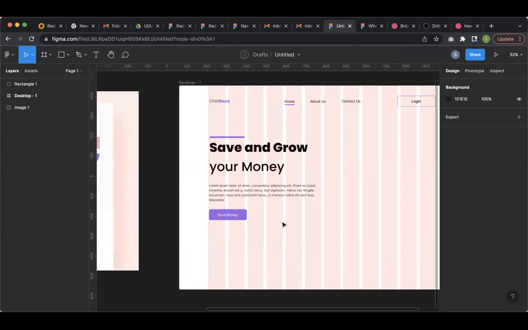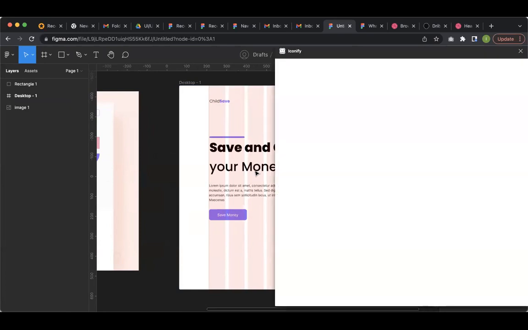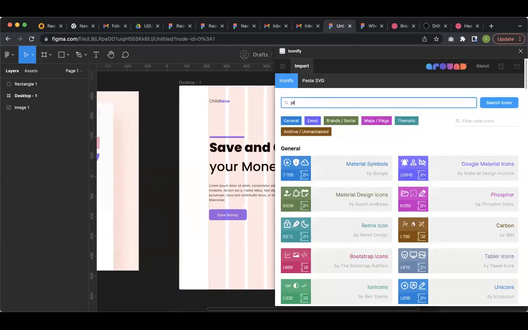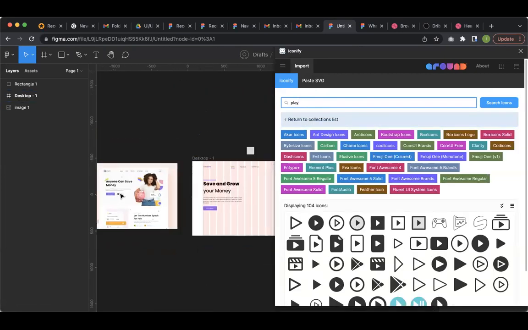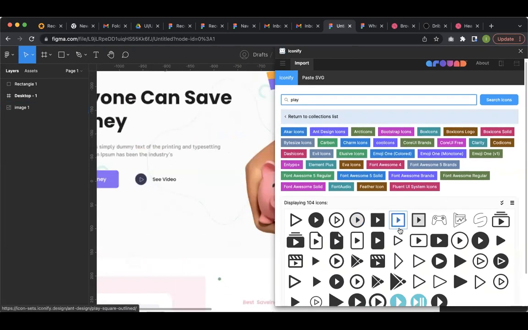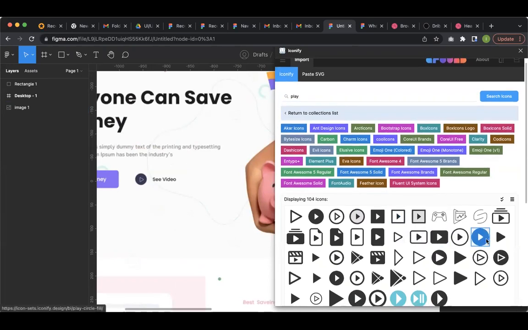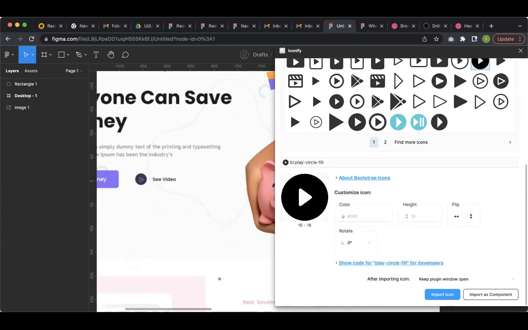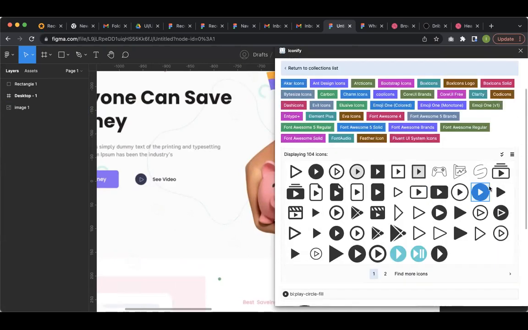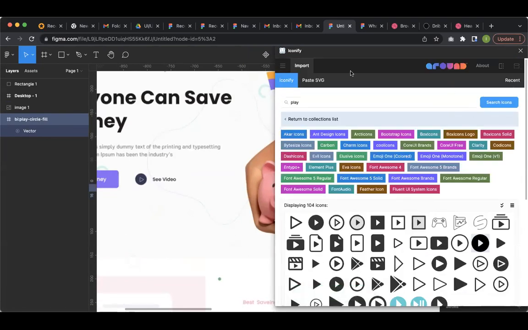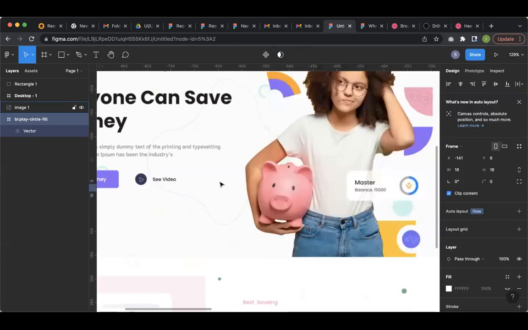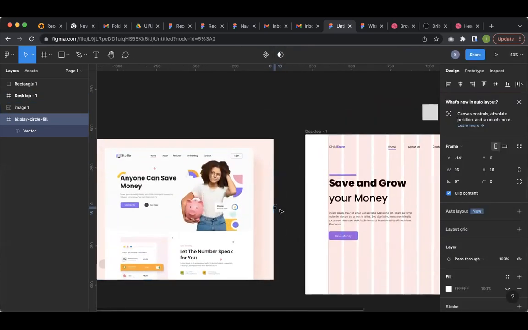So the next thing we want to do now is to look for the icon. Play button. The name of the icon is most likely play. Click on play. Let's see what kind of icon. I selected this and selected import icon. It told me it has been imported. So let me close it. So see where it is.